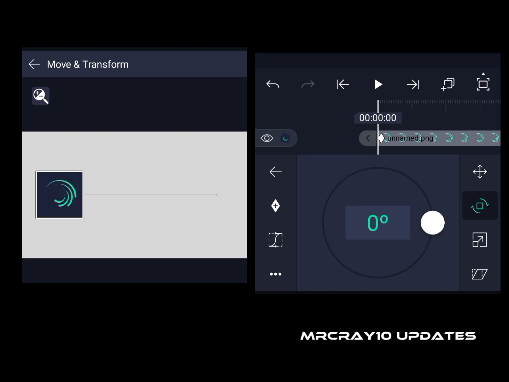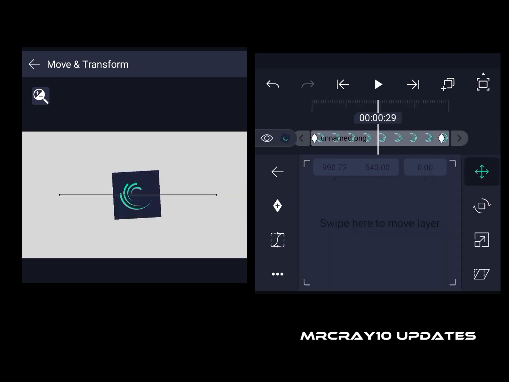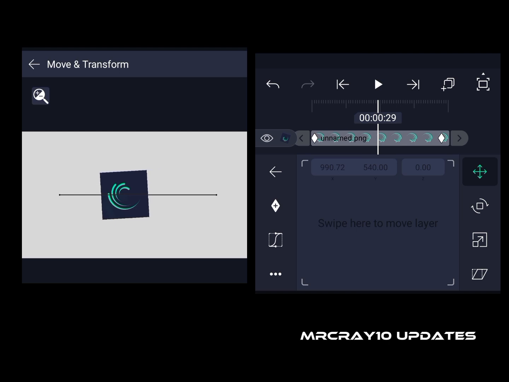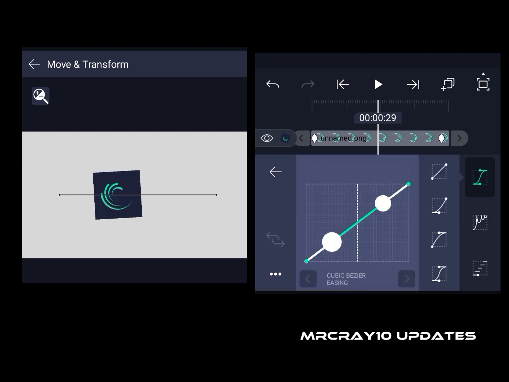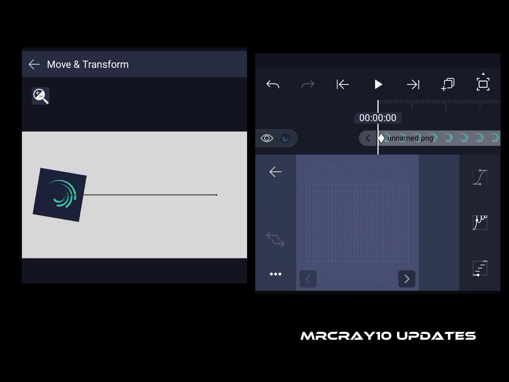You get my point? So now this is it. If you play the video, you're going to have something like this, and that is perfect. So the next thing we are going to do, you tap on graph. Look, graph is below the keyframe. So we tap on graph and you set it the way I set my own, like this. You get my point? Understand? So if you play the video, you are going to have something like this.